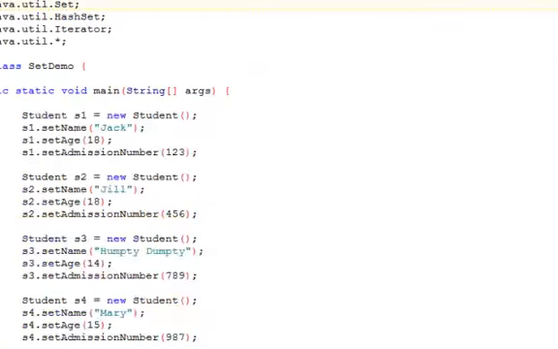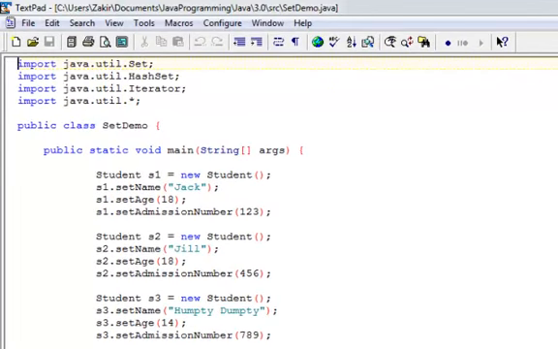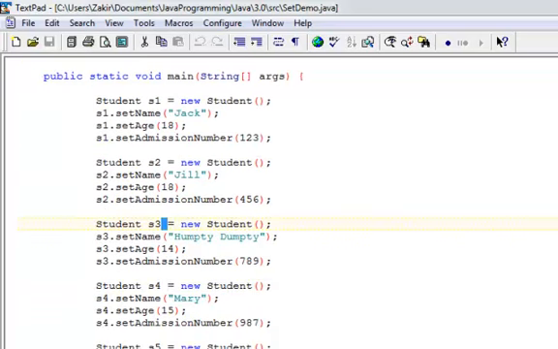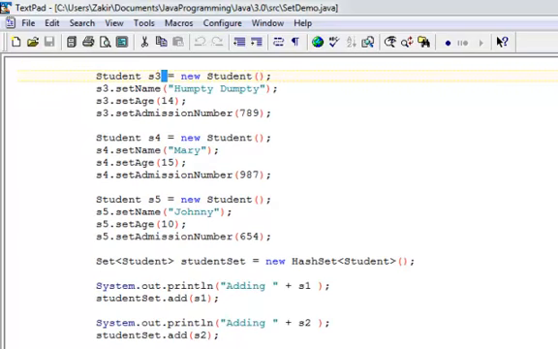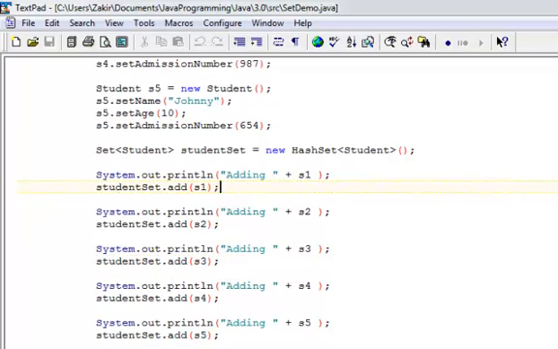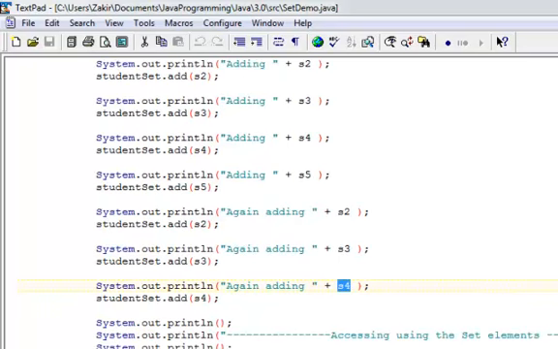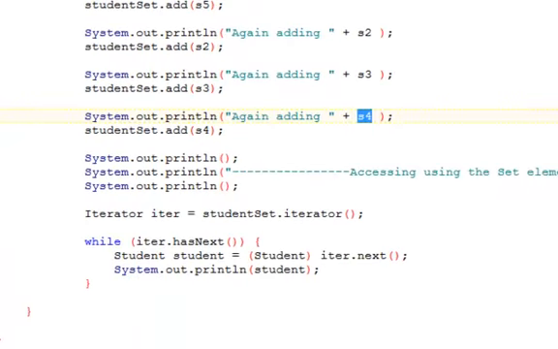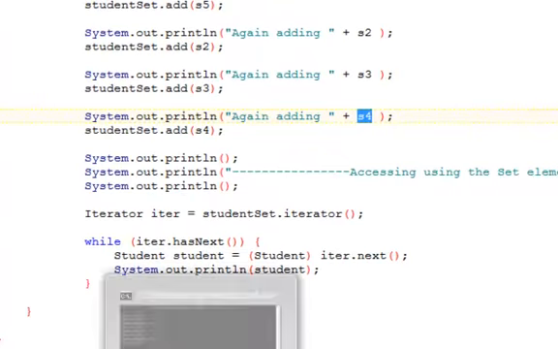Time for us to look at the set demo. What we do here is, again, we create the students S1, S2, S3, S4 and S5. We create a new student set. Remember here it's a set, student set equal to new hash set. Earlier it was list, student list equal to new array list. Now this is a set. And then we add S1, S2, S3, S4, S5. And again we add S2, S3 and S4. And then we access the elements of the set using the iterator. Simple, good enough, right? So let us run this demo.